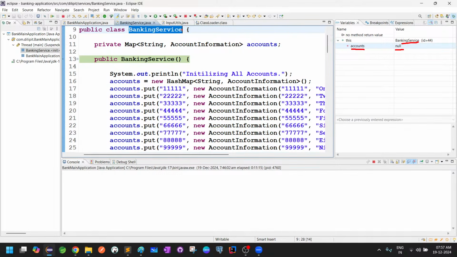That's why, if you observe here, BankingService and accounts is null. Is it true or not? The moment an object gets created, what I used to say, all instance variables will be initialized with default values. Now it is a non-primitive, so the reference default value is null. That's why you can see accounts equal to null. Okay, cool. And now the JVM is waiting for you at this line.